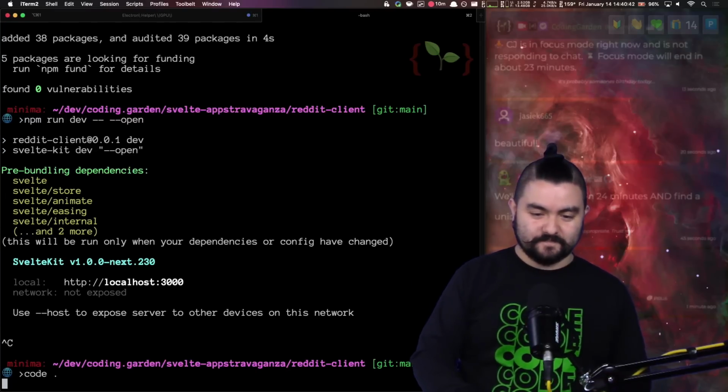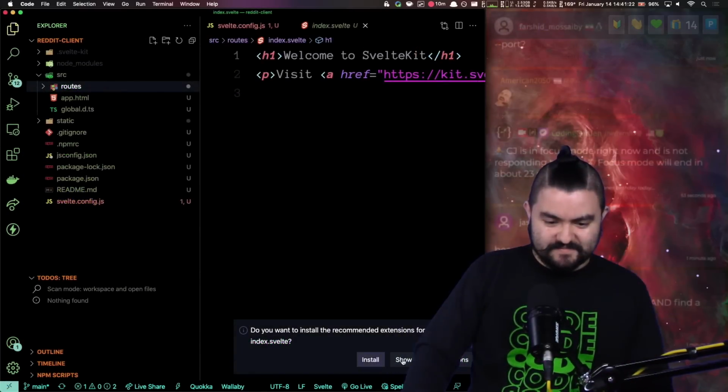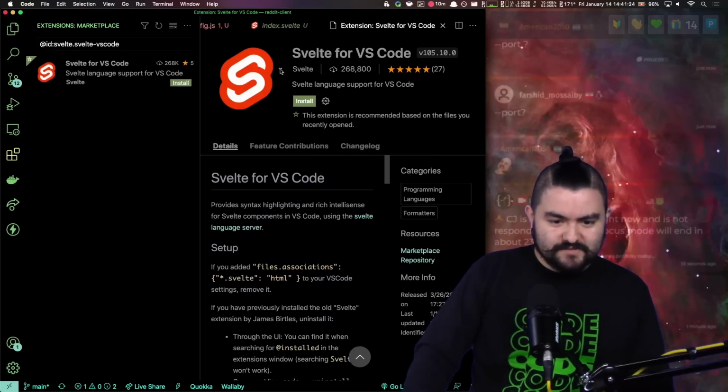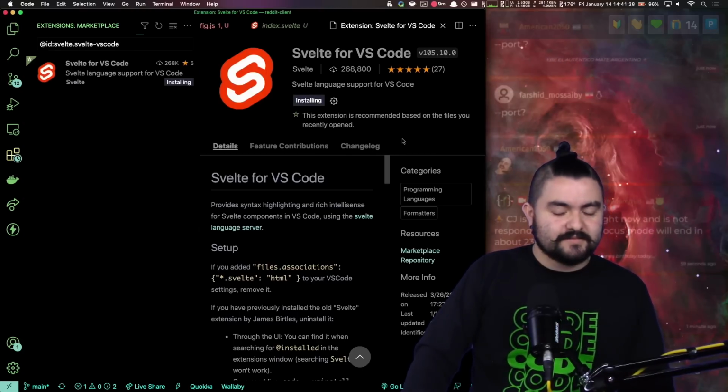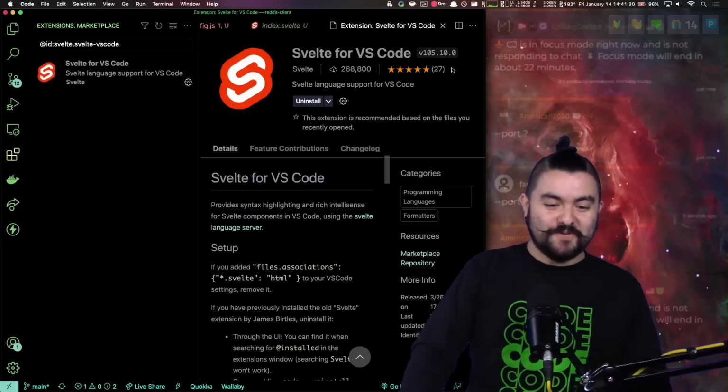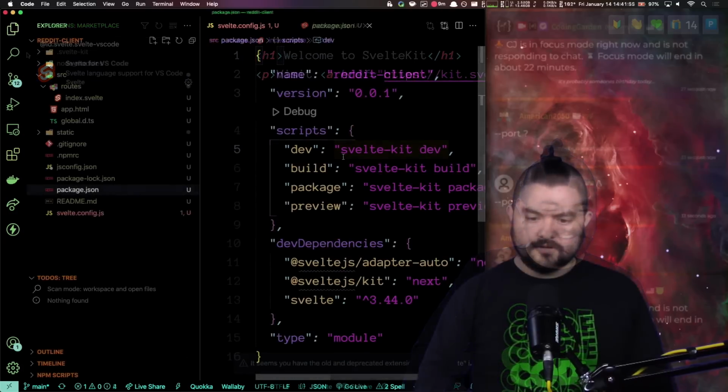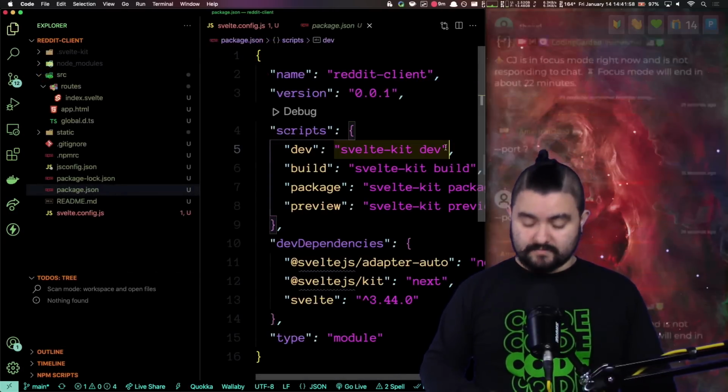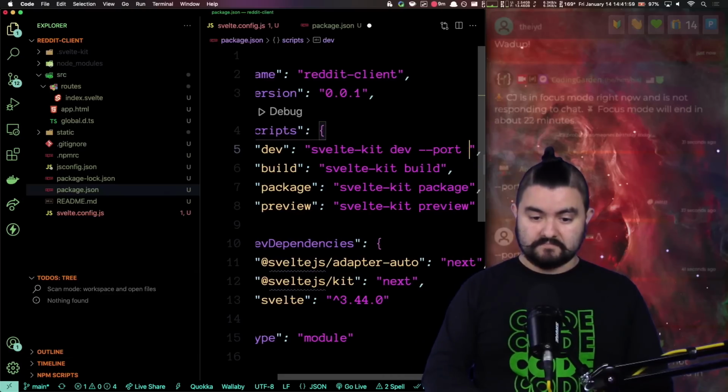So let's open it up. Also, what is this? Svelte for VS Code? Do I not have this? I should have installed that when we started. Let's try --port. Yeah. Who's to say?